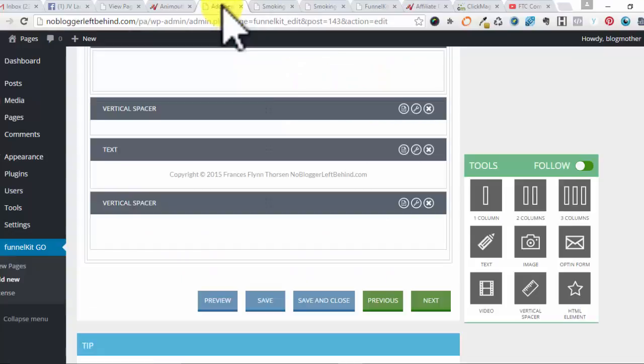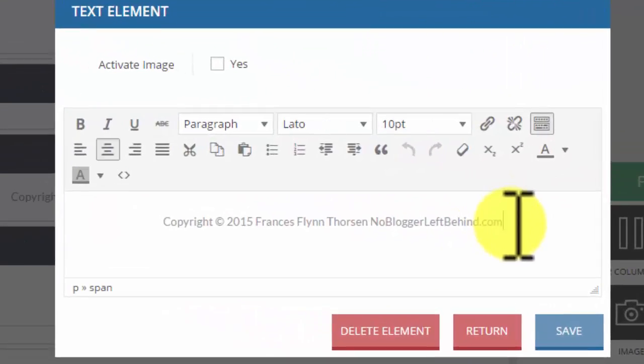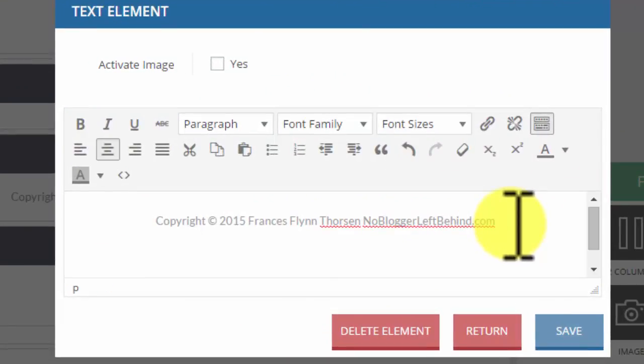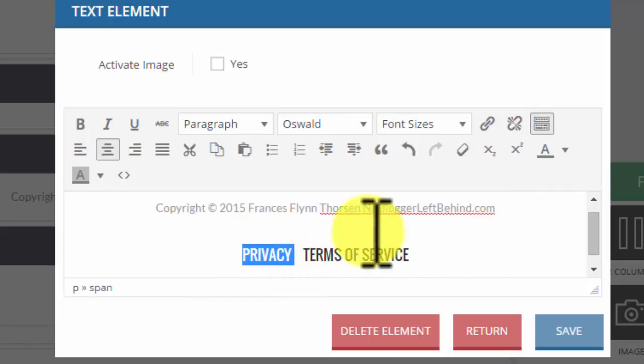This is something you can change, and I want you to add a couple of things that are very, very important. All right, and this is what it says right now. What you need in this footer are several things. You need to disclose your privacy policy and your terms of service. You need to include a link to each of these.